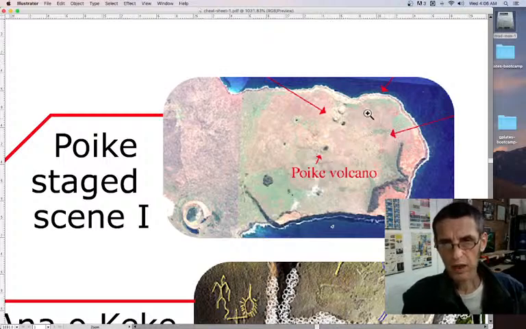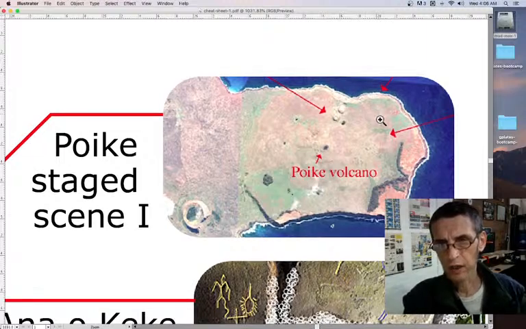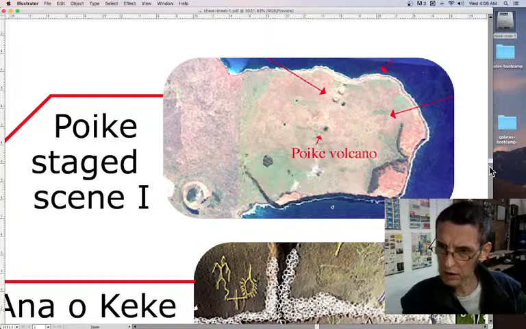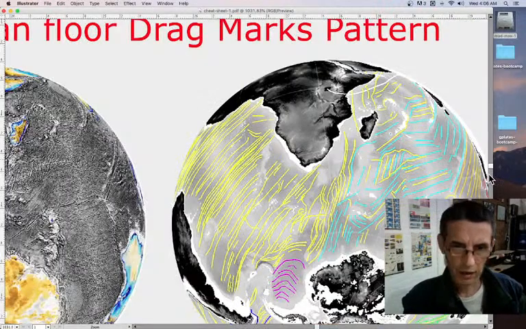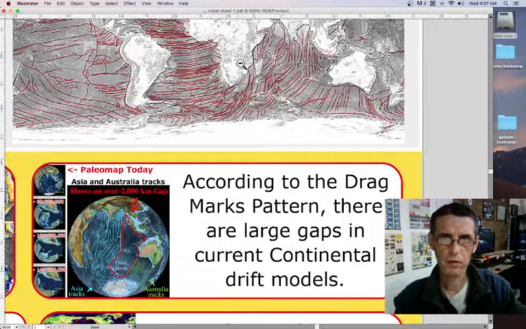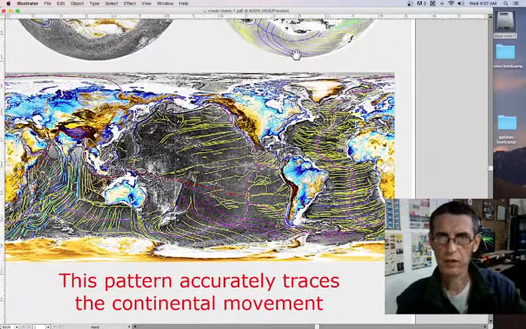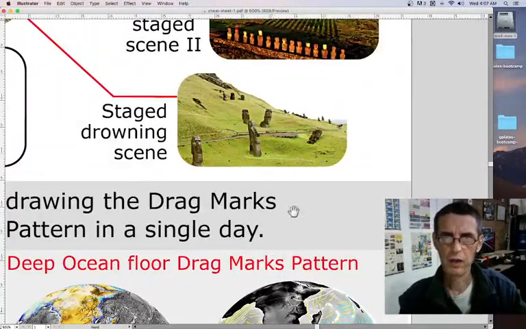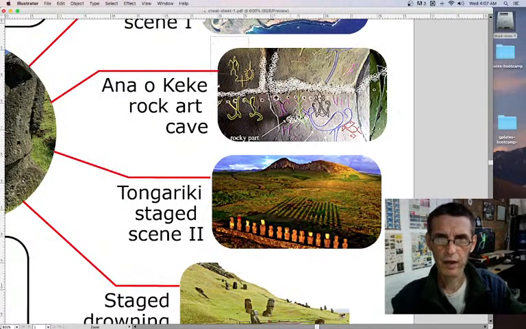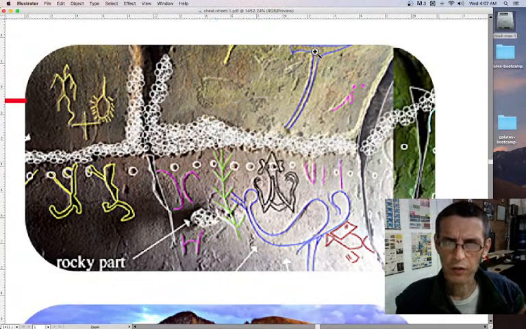they are the people that were watching this scene. And on the side of these hills there is a cave called Anaokeke Cave. At this cave, there is a nice drawing of this event. And we can identify this kind of drawing in other places on Earth.